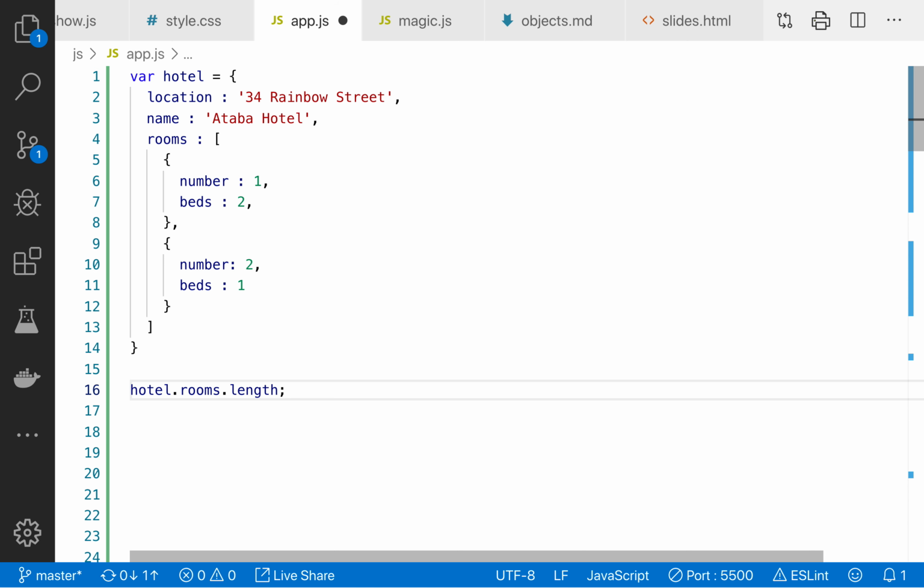If we had a variable called hotel rooms and we wanted to find out its length, of course, it's just hotel rooms dot length, right? Well, this is doing that. It's hotel object dot rooms array dot length, because rooms, even though it's an array, is actually a kind of object, and it has a property called length.